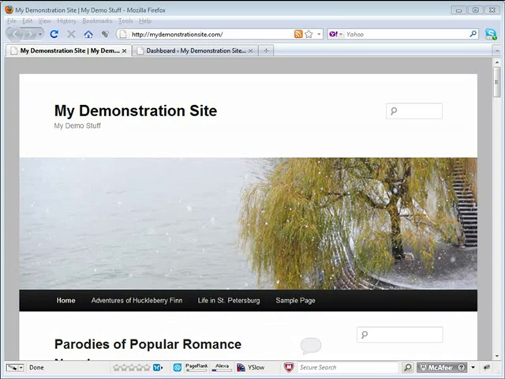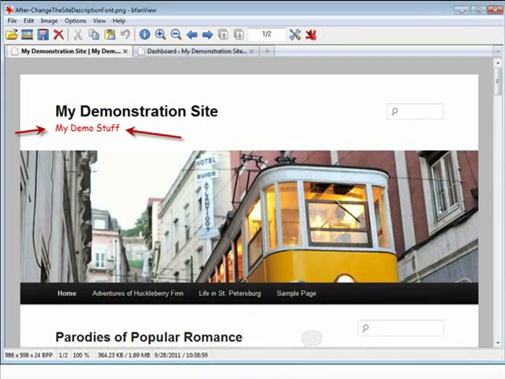Customizing the default 2011 WordPress theme. How to change the font style, color, or size of the site description in the header. Now this is the theme before. Now let's take a look at the theme after we do our customization. Now let's take a look at the code that we use to do this.